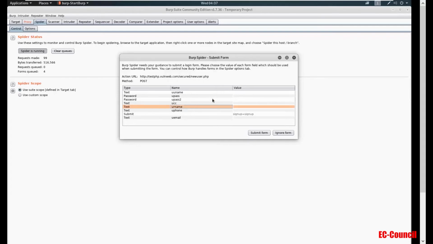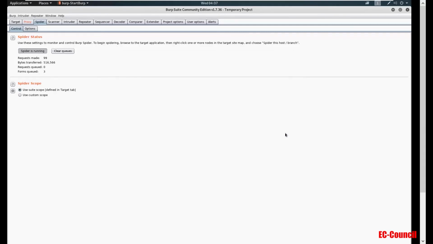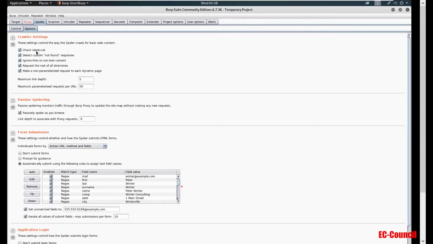So for example, if you don't want to test this one, you can simply click on ignore form. Here we go, and you're done. All right, now in the options of spider you can see the crawler settings. You can check the robots.txt page of the website. You can detect custom not found responses, ignore links to non-text content, and various other settings are available here.